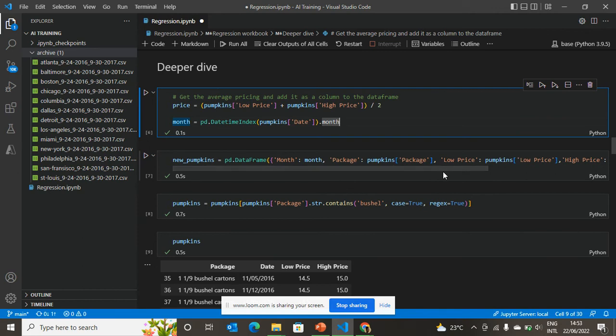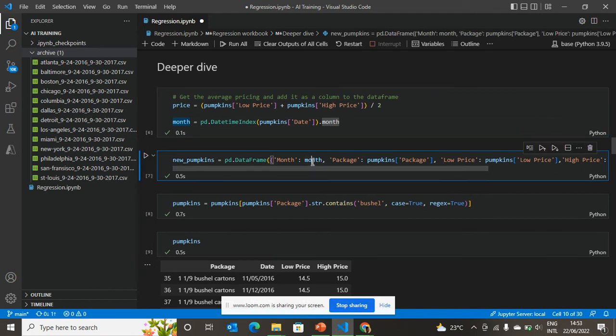So here I'm defining a new data frame using a dictionary. Then I'm saying month, I'm having package, the low price, the high price, and then the price, which is the average price, which is what we're going to predict.